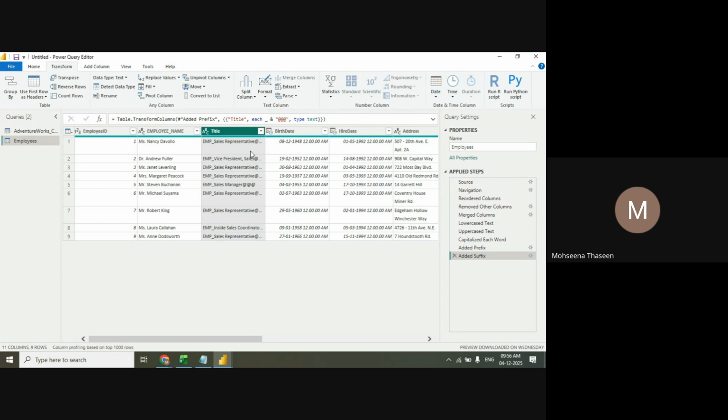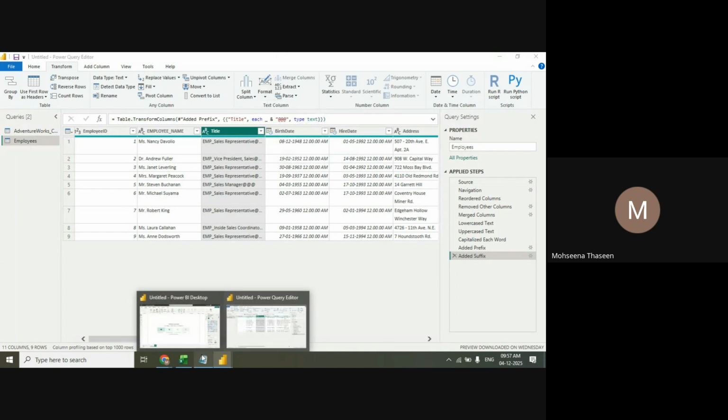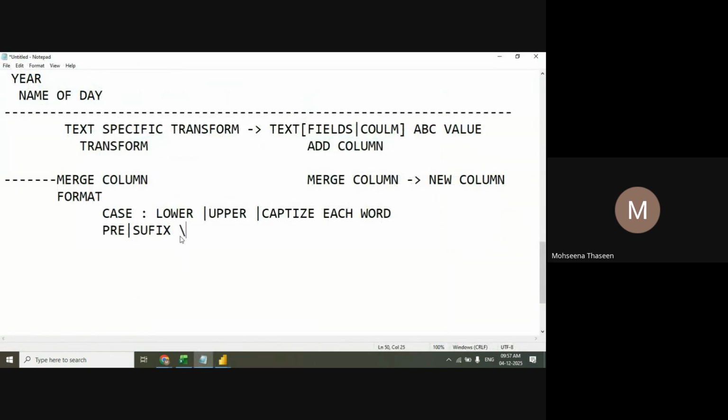If you are having any spaces, any spaces to be cleaned, we can go for trim and clean. Clean will clean in between if you have any spaces, and trim will clean at the top, the starting and the end. Clear? So in format, what we have is one more thing, the suffix and prefix. We have trim and clean. Till now, does anybody have a doubt? Okay, with the format we have done.